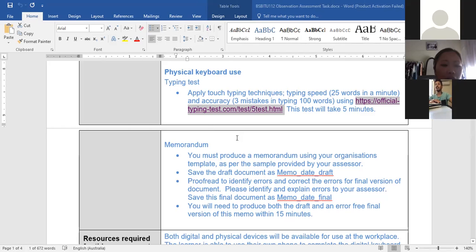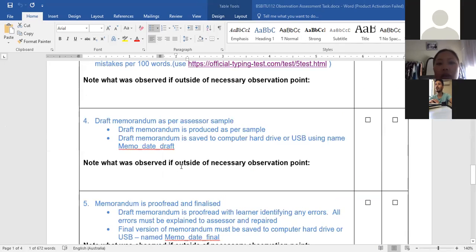Sorry, yep. In those two memos that you sent me, what I want you to do in this task is, if you check task number 4, have a go through this question. It's pretty straightforward. Copy the information from the memorandum sample file to the memorandum template file, and save it as a draft file. Name it memo underscore date underscore draft.